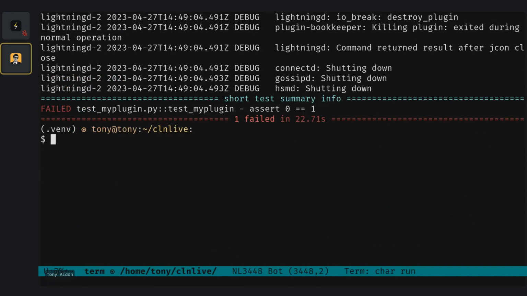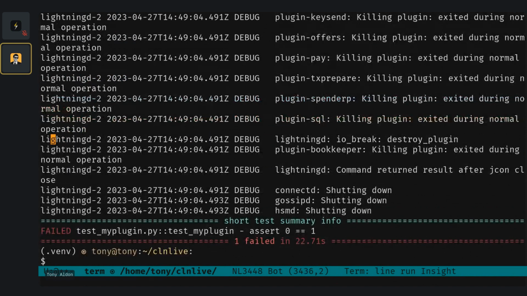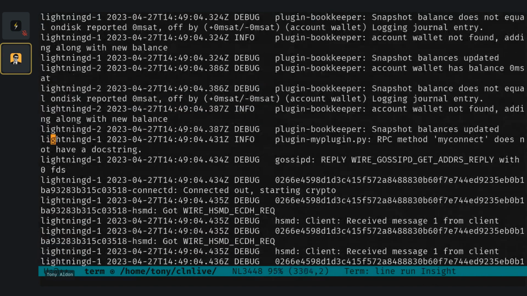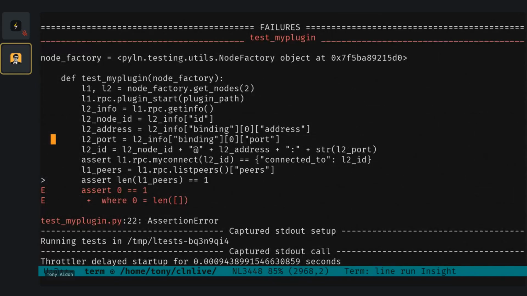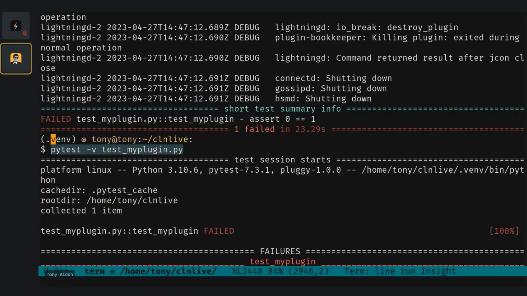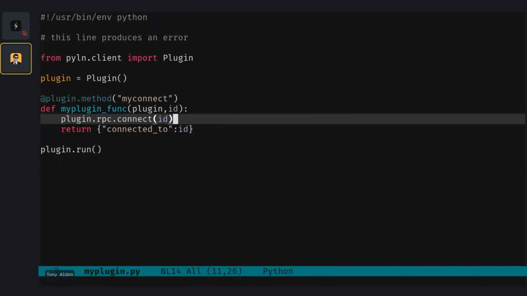So it fails. Okay, so maybe I'm going too fast, thinking that I'm doing the right thing, but I'm doing the wrong thing. So, okay, we failed at that moment. This is where we should fail, but didn't we change that? So plugin RPC connect. It's great. It's getting spicy.